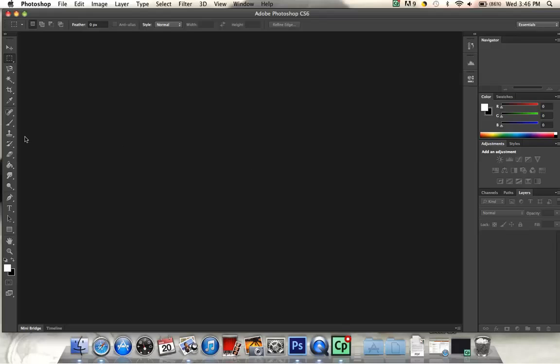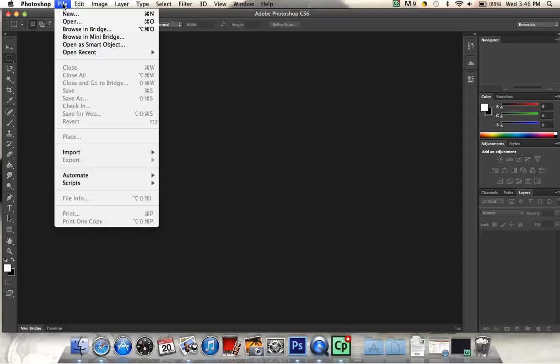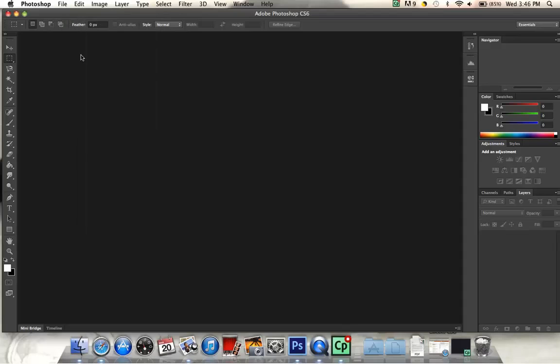Over here to the left hand side is your tools panel. These are all the different tools you can use in Adobe Photoshop, and I'll go into a little bit of explanation of those a little bit later. Right now we're just going to open up a new image and put it in here for editing. In Photoshop there are several ways to do many different things, so just keep that in mind.